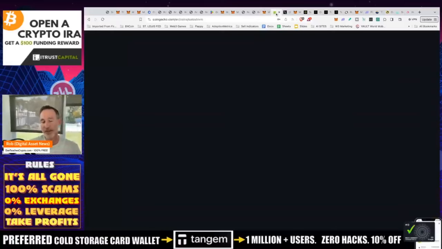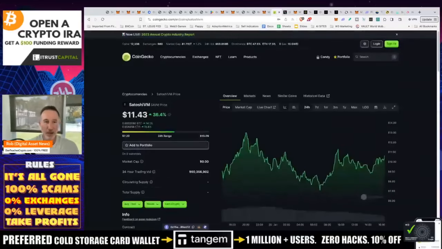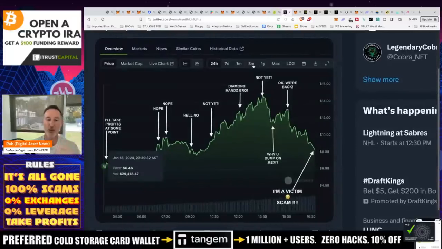Now let's start buying some things. That's what we're here for, right? So let's talk about Satoshi VM. This thing keeps going up. It's been very volatile, and I will just preface it with this: Satoshi VM has got a little bit of heat. And I made this little quick chart for everybody.